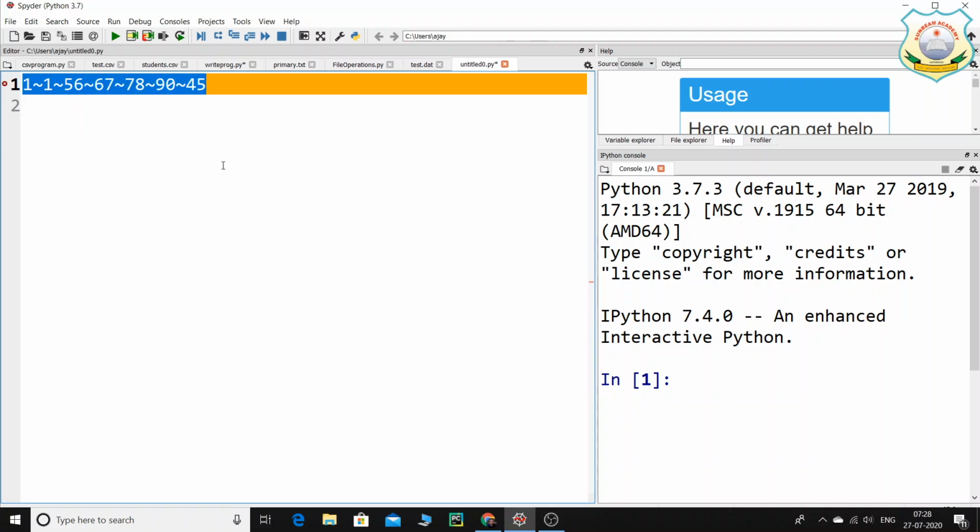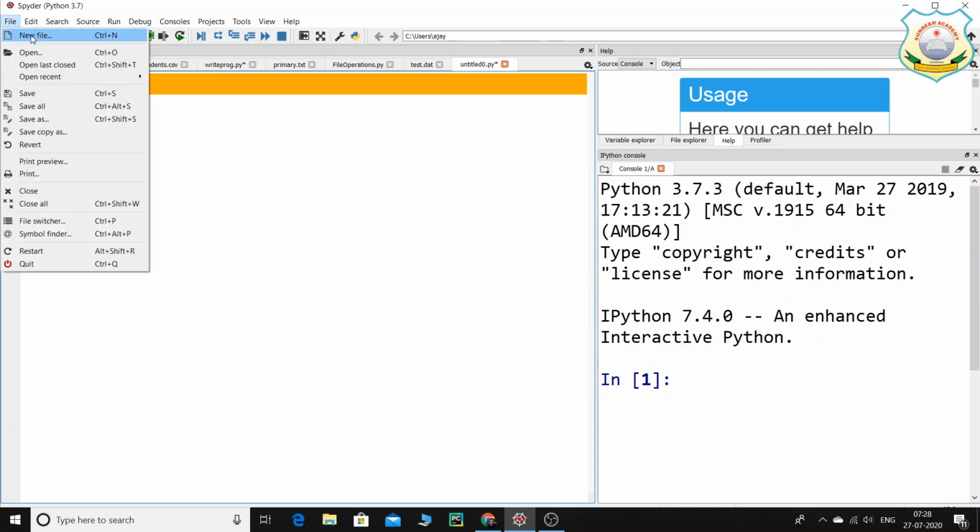But this is not the only work that we need to do, children. There is a lot of work that we need to do for this. So I'm going to save this file.